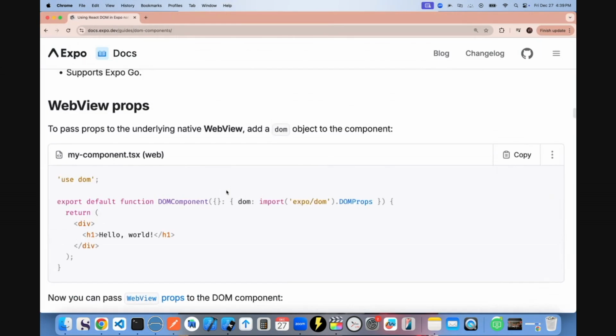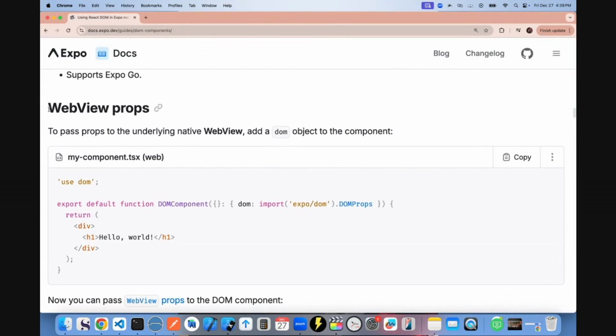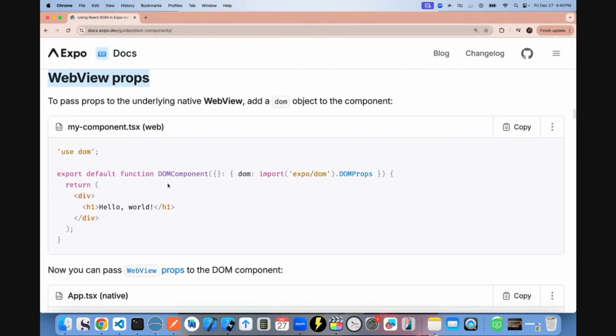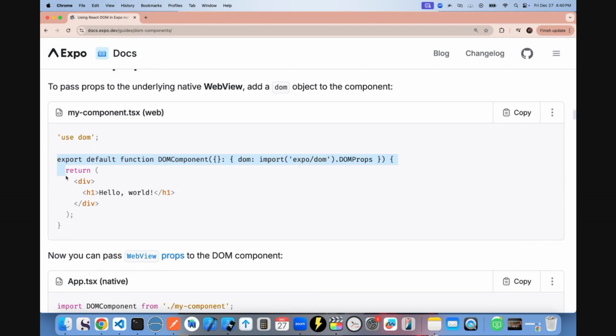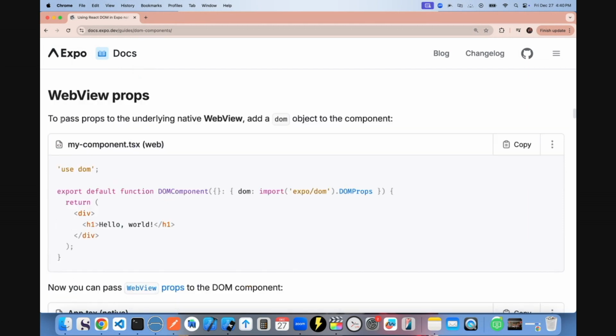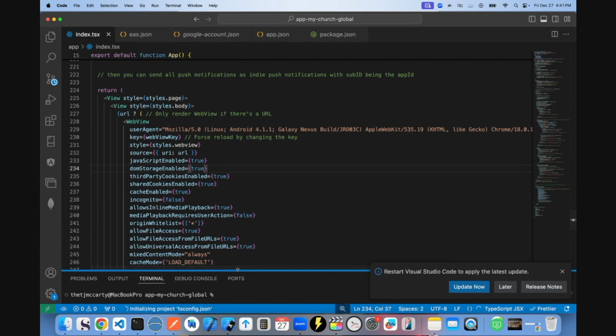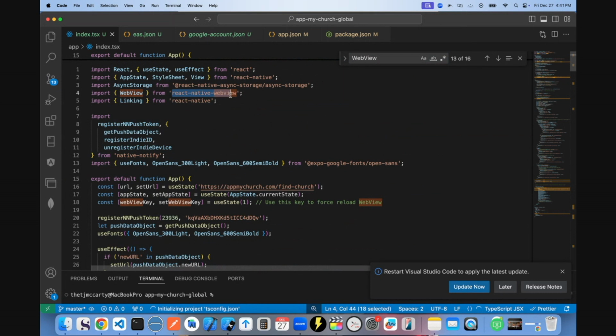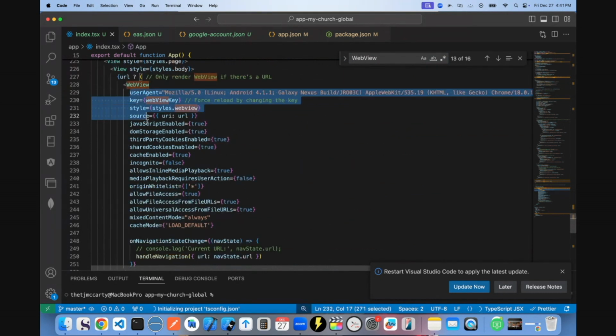And it did. Now this next part, web view props, you might be a little confused as to what they're talking about here. It's saying you can pass props to the underlying native web view. What this is talking about is in a normal app, if you're using a web view component from React Native Web View, there are all of these built-in props with that component.